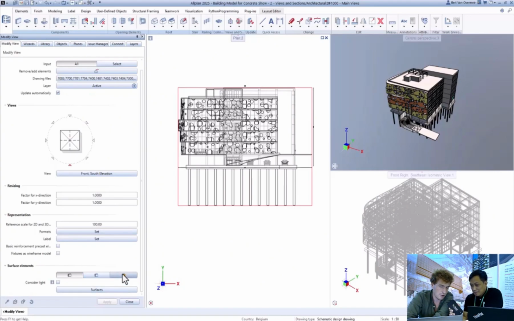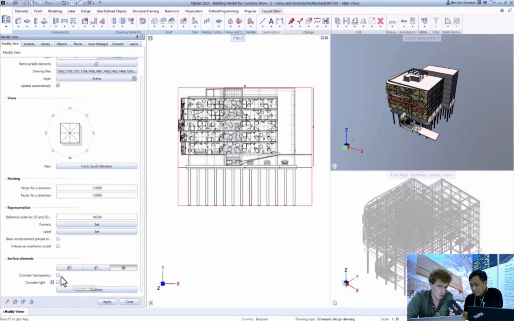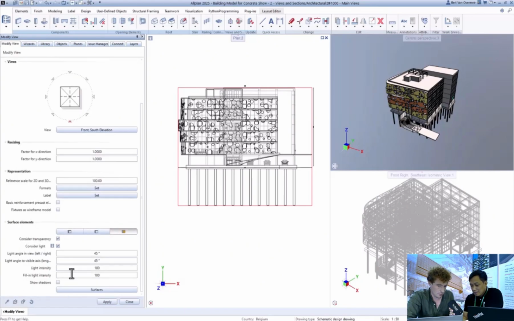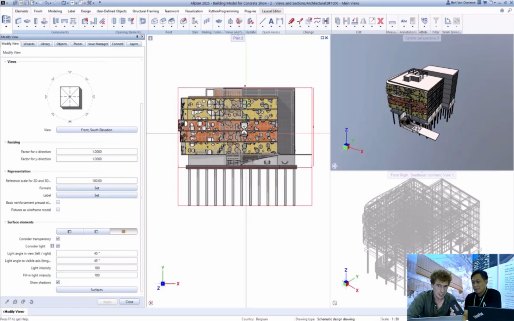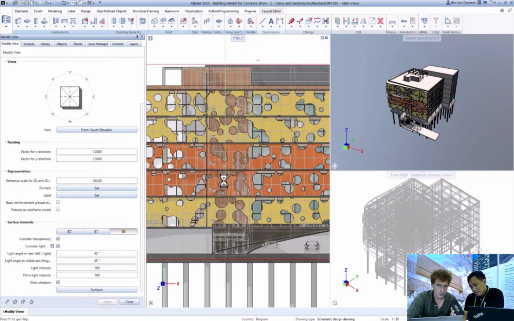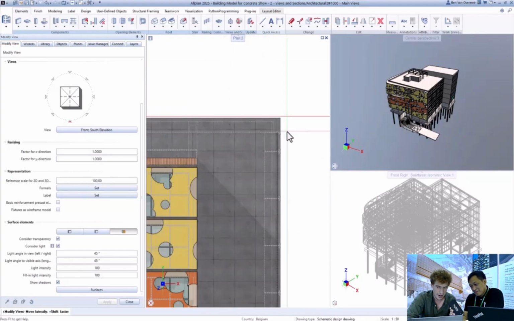So let's go here for create bitmaps from textures. So that will add textures. We want some transparency. And maybe let's also consider some light. You have some settings for light, but let's not go into that for now. If I would apply this, then in a few seconds, you see that all the materials and textures are actually generated in the model.